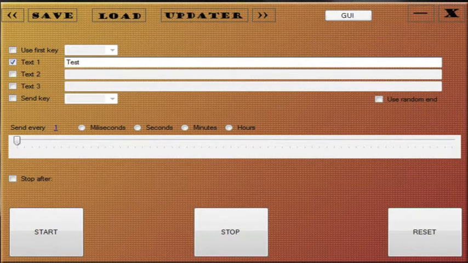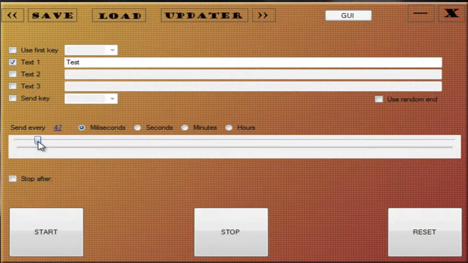Now this spammer has a lot of features. You can put three things. You can use a send key, so if you're using Facebook or any other program, you can use it to send stuff through enter or any other key as you wish. Then we get the second, so send every 1 millisecond, seconds, minutes, and hours. Millisecond is the fastest, but this is really customizable. You can send it every 600, every 1000 milliseconds, which is 1 second really.